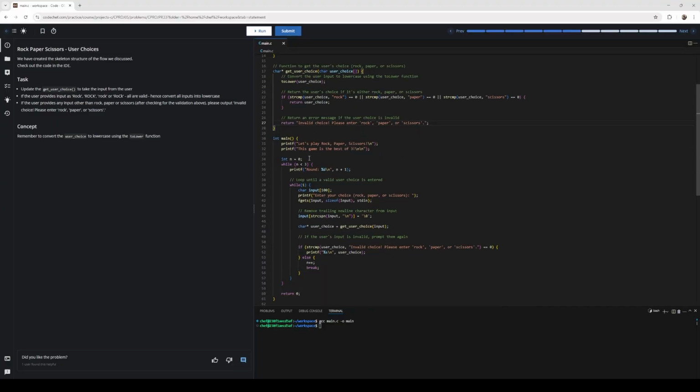Now in the main function, first we're going to print out the menu, that is let's play rock, paper, scissors. This game is best of 3, and then we're going to initialize n equal to 0. So n over here is the number of rounds to keep track of the current round. So while n is less than 3, because 3 is the total number of rounds we have for this game, we're going to print out the round number. And the reason we give n plus 1 is that at first the round number is 0, but we cannot print it out as round 0 to the user. That's why we'll be adding 1 to it to show that it's round 1.